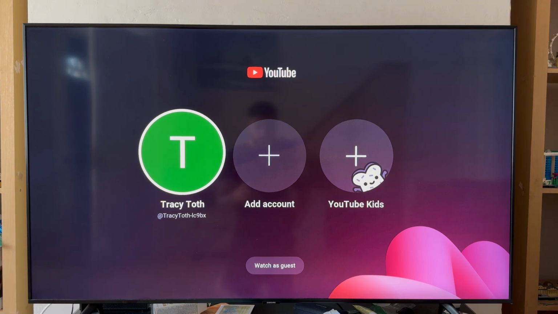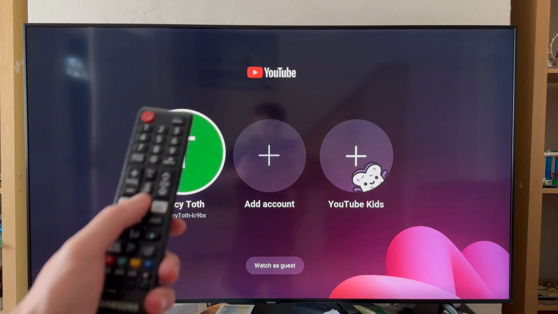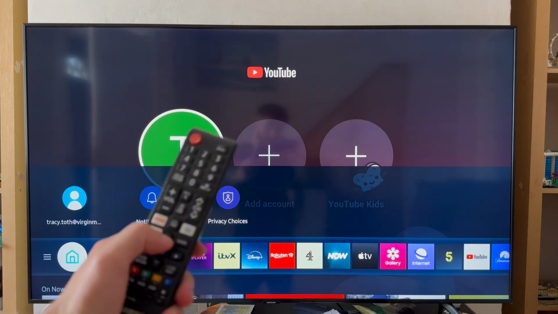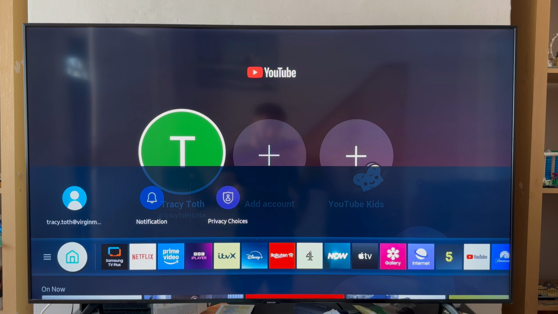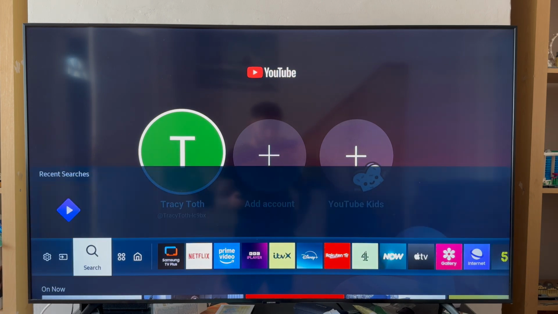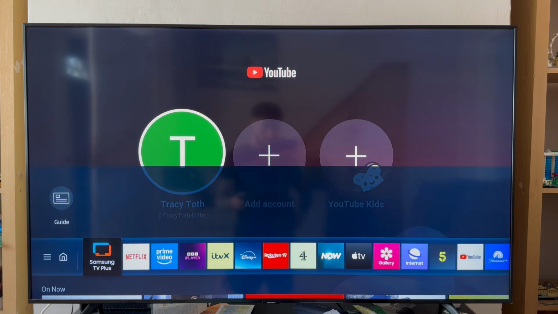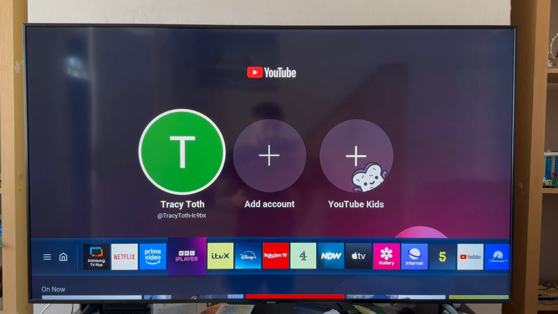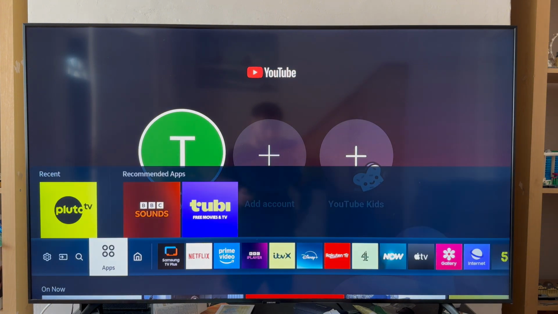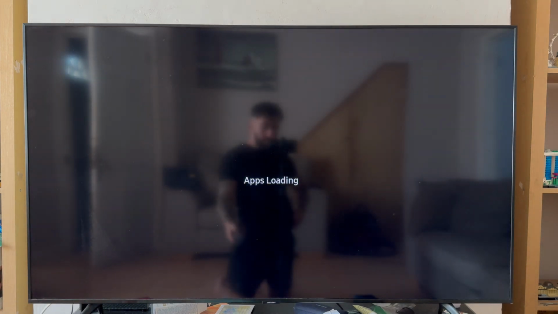So in order to go and update YouTube, we first need to head over to the home screen on our television, and you need to first ensure that you are connected to the internet. So once you're connected to the internet, we then need to go and locate the App Store on our television. Now this is going to be slightly different for every model of television, but you should have something on the home screen called App Store or Play Store, and this is where you can go and find all of your different apps. So on my television, it's just over on the left-hand side, and I have this application called Apps.